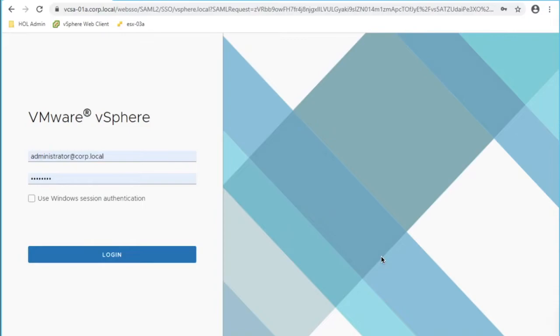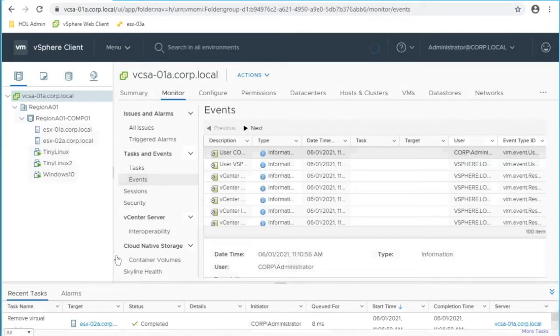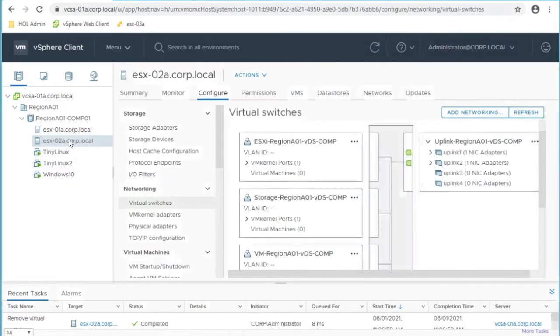Now I will quickly show you how to create a vSphere standard switch, and we will be creating it for vMotion purpose only. So let's begin. I will log into my vSphere client now. I will select my ESXi server host and click on the configure tab. Then I will go to virtual switches.